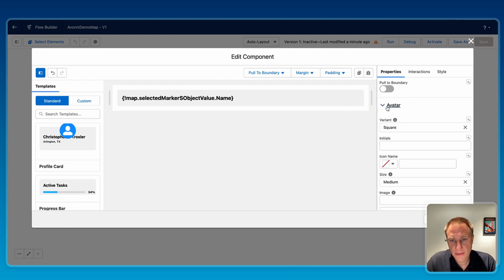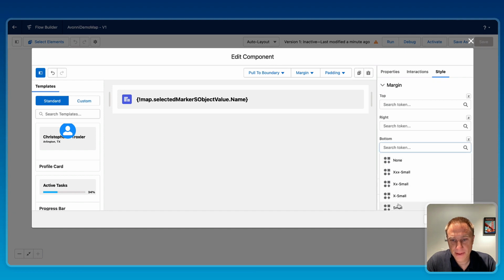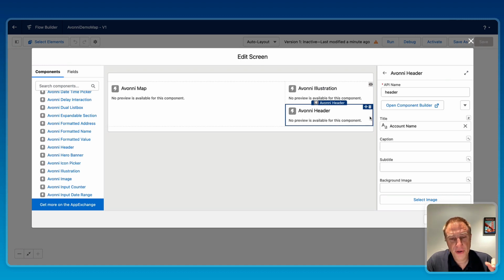Again, for the header, we can add an avatar. And we can also play with the style. On the styling panel, you would get all the styling group settings for this specific component. So if you want to configure the branding, that's easy to do. I will just add a margin, bottom, small. Done.